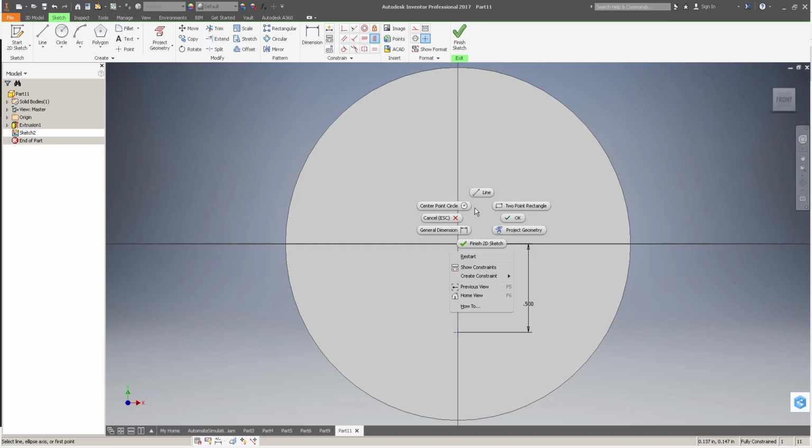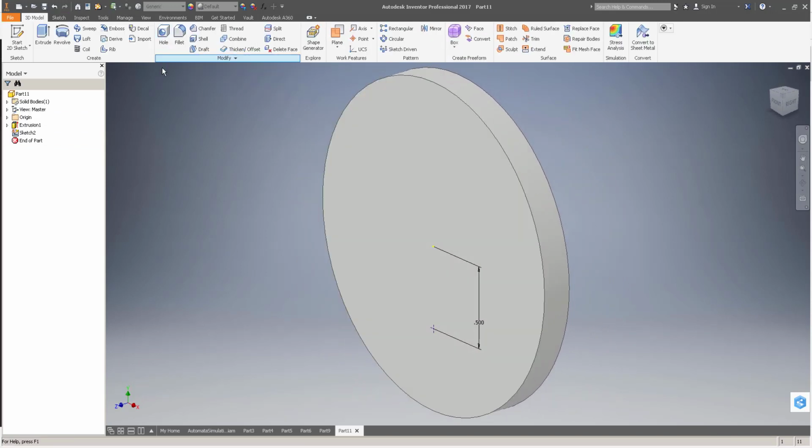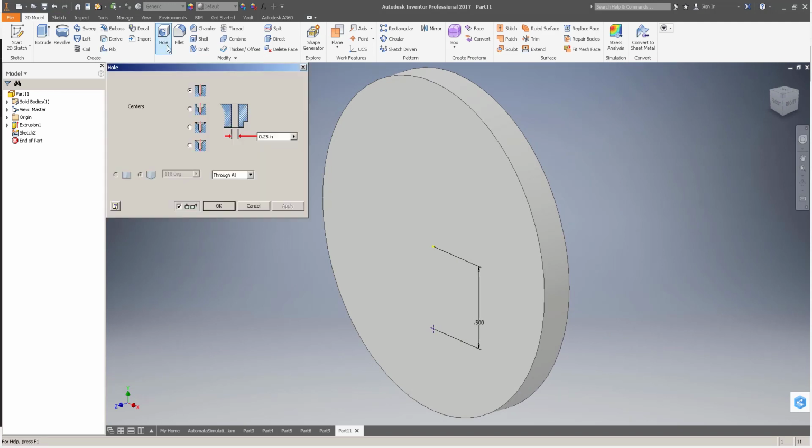Now we can right click and finish our sketch from the marking menu and come up and use the hole command from our modify panel. Hole command gives us a lot of power in creating holes. We're not going to realize that right now, but we can use that hole command to do things like counterbore, tapped, and clearance holes that we'll learn about later.